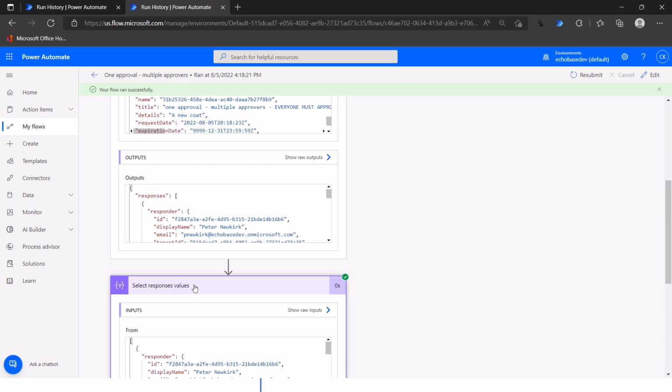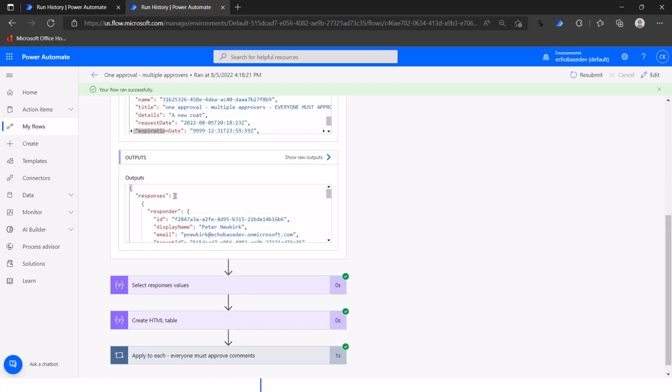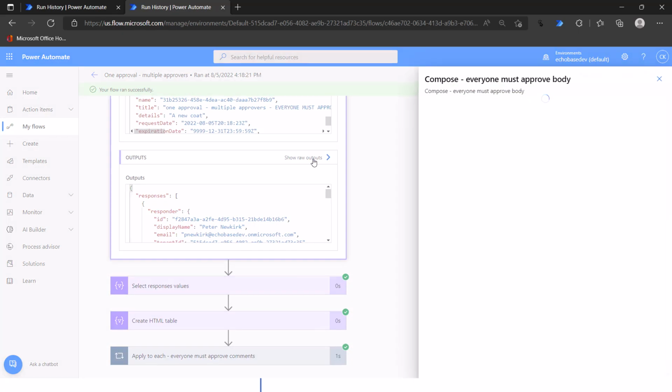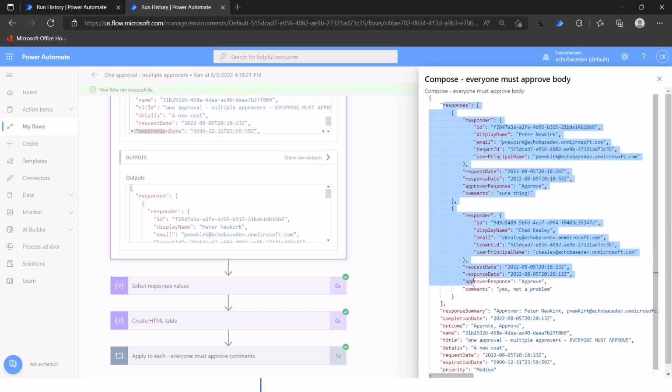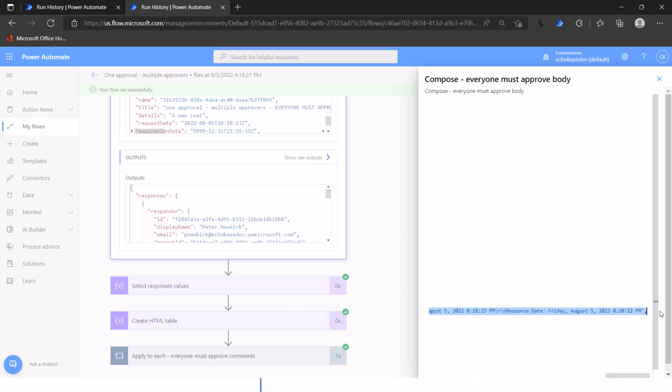Actually, that's not what I want. So we've got our responses. Actually, let me just click show raw outputs. It's a little easier to read here. So here we've got the responses array, with the 2 responses in the array. Then we have that response summary, which is just going to be approver, and so on.